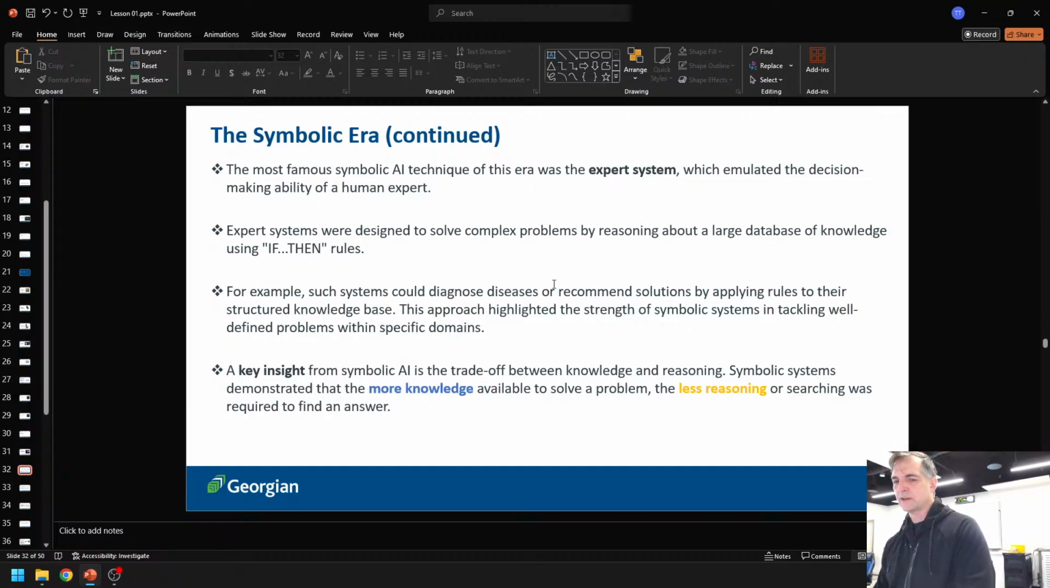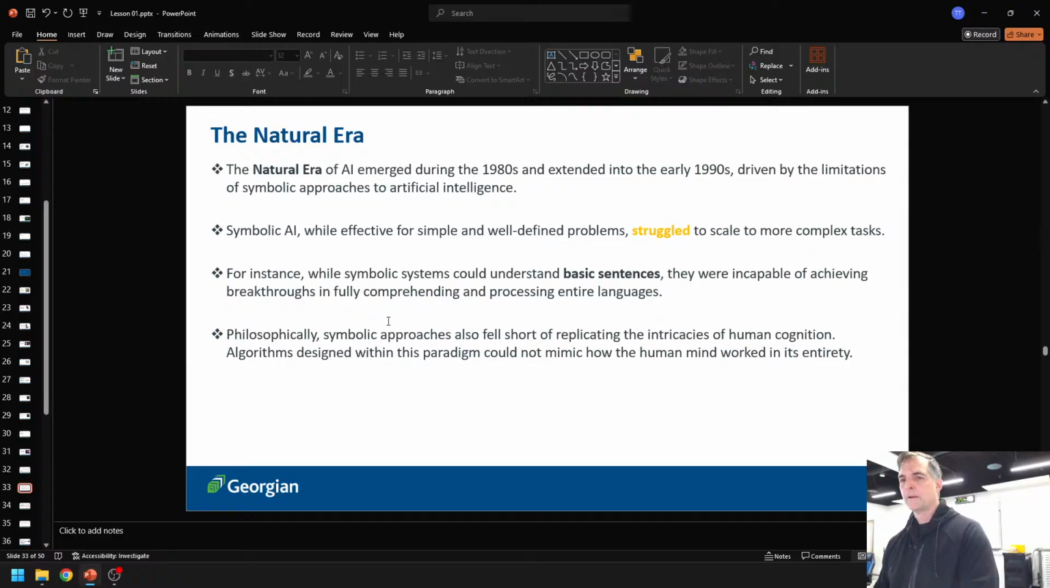So symbolic systems, again, a key insight for this is that symbolic AI is a trade-off between knowledge and reasoning. How much knowledge does it have, and how much can it reason based on the if-then-else rules that it's been given in its database?